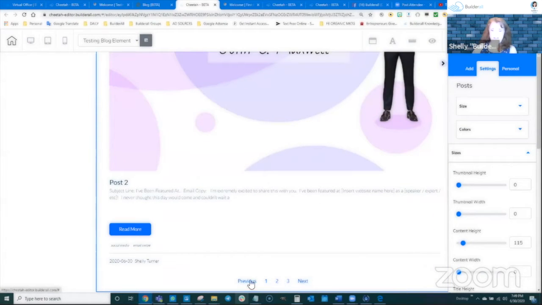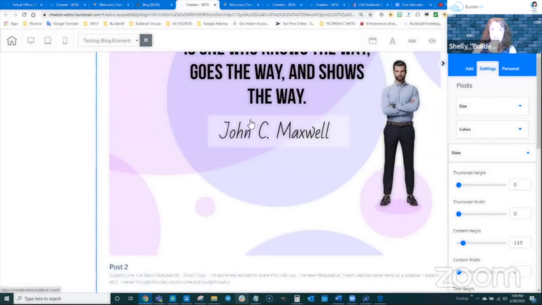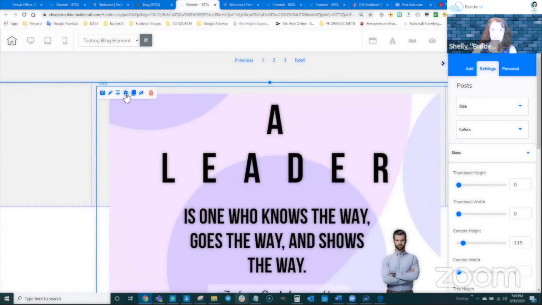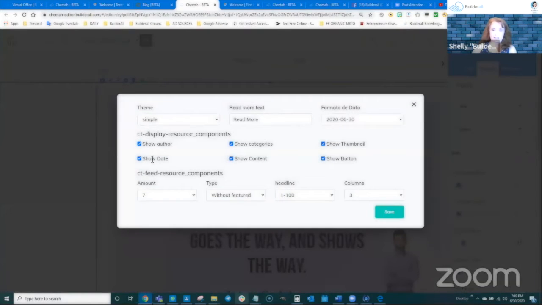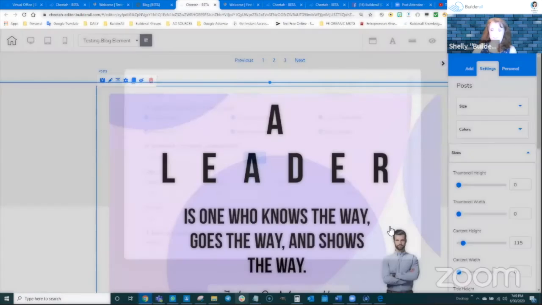And there's the previous and next, and if I click on it, I'm going to get that star at the top. And here I can choose again, how many do I want to show? What type? I'm going to say all, so we can see both of our blogs, headline and columns. And this one has 3 columns, so we'll take a look what that looks like. And I'm going to click save.